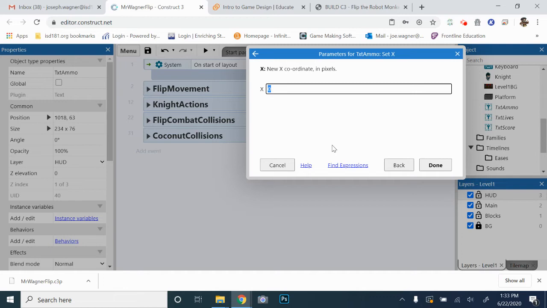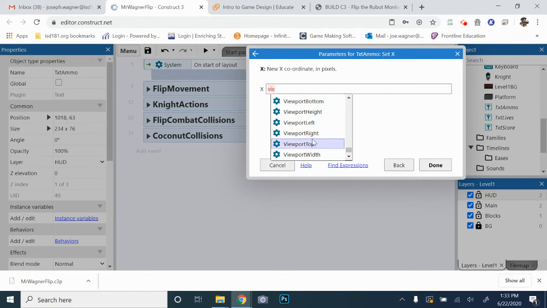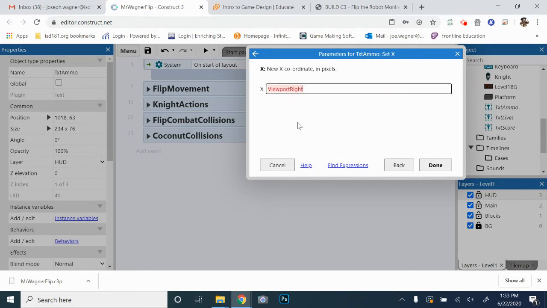So I'm going to set X, and we're going to type in viewport right. If I just type in the word viewport, we'll get viewport right. Viewport right basically means your viewport size or your window size, and it looks at the right edge. Essentially, viewport right represents that dotted line. They do viewport right, and then in parentheses the number 3, and I'll explain what that means in a minute. And then minus 215.